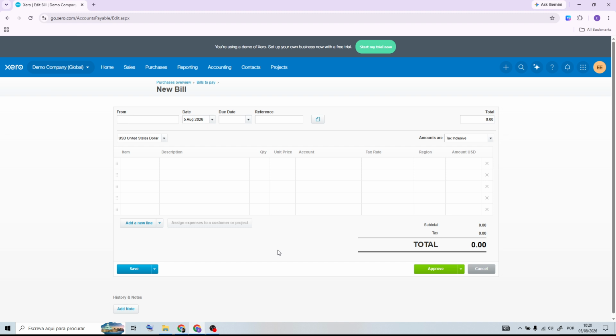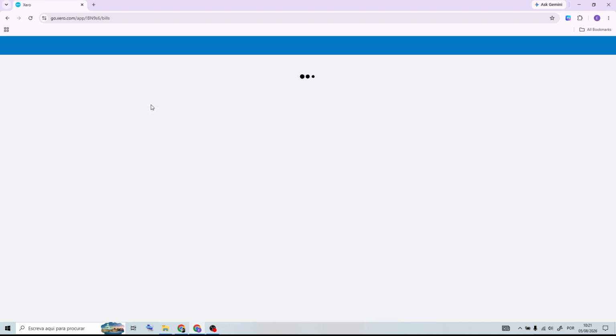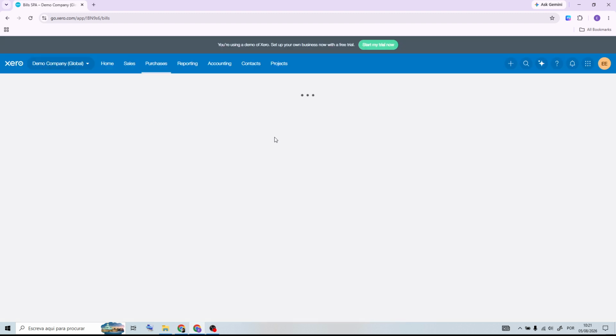Finally, go back to the Bills to Pay section whenever you need to review outstanding bills, schedule payments, or mark a bill as paid after the payment has been completed. And that's it. You've successfully learned how to add a bill in Xero.